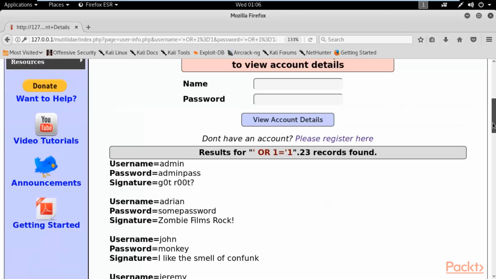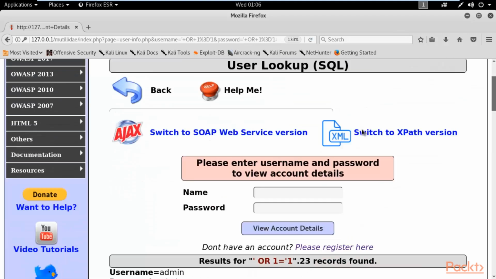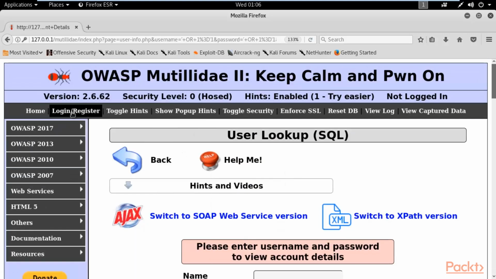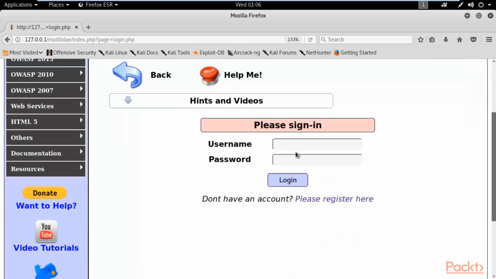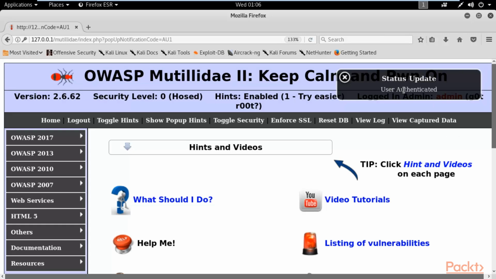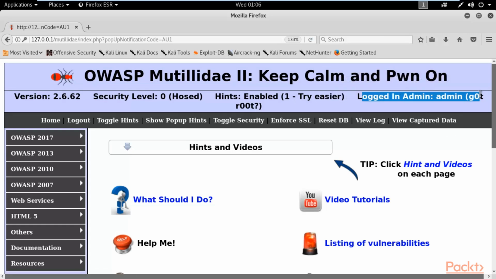Now I am not logged in. I can log in here using admin, and admin pass is the password. Let me click on login. Here you can type admin, and admin pass is the password which we have found, and click on login. Here you can see that the user is authenticated, and now I am logged in as admin on the website. Got it?